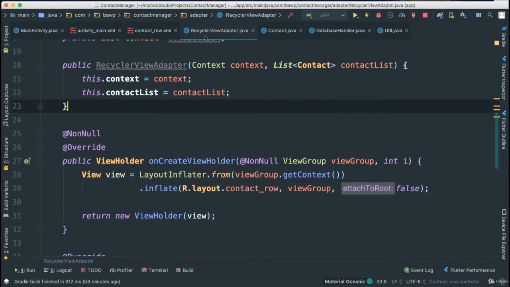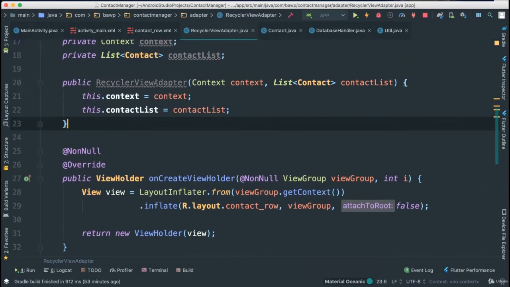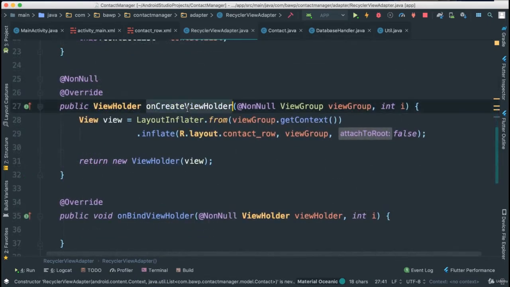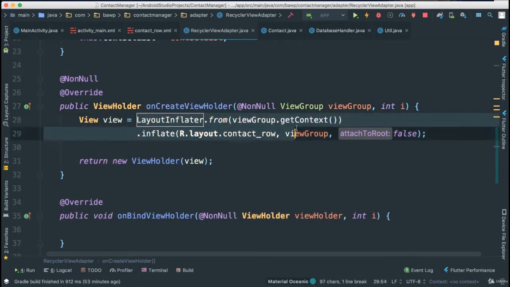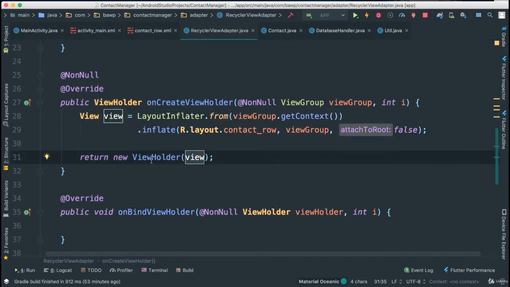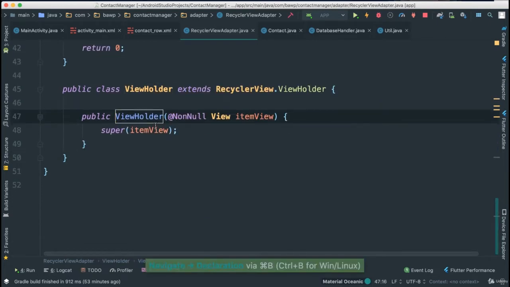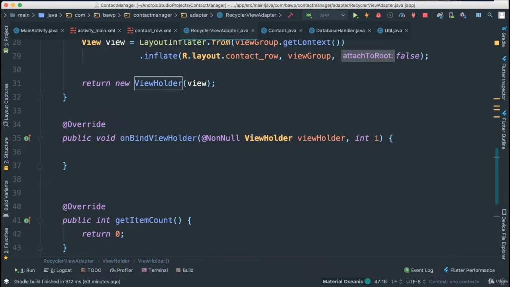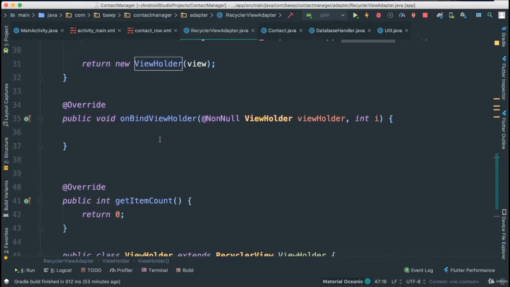So back to our RecyclerView adapter here. We have our RecyclerView adapter constructor here, constructing our object. We have onCreateViewHolder. This is where we are inflating our contact row XML, and we're returning it. But before we return anything, we're passing it via the view holder class, which was created at the bottom here. Now, this view holder class, in conjunction with our onBindViewHolder, is where things are going to happen.